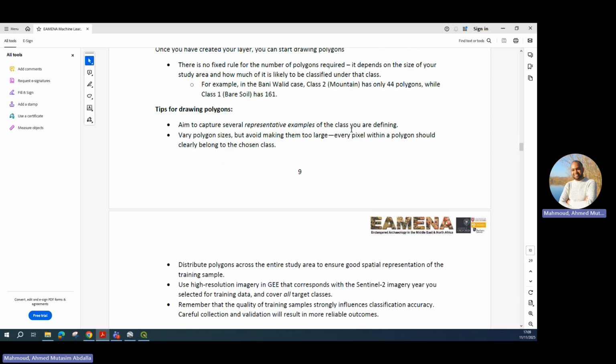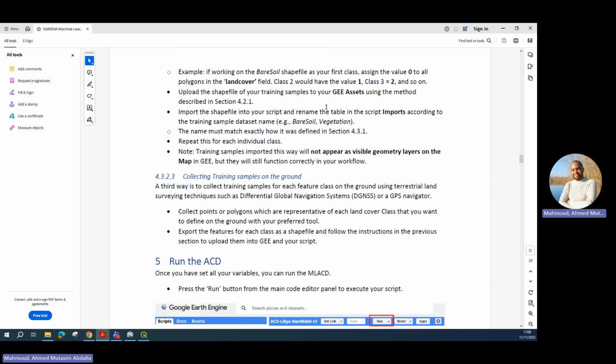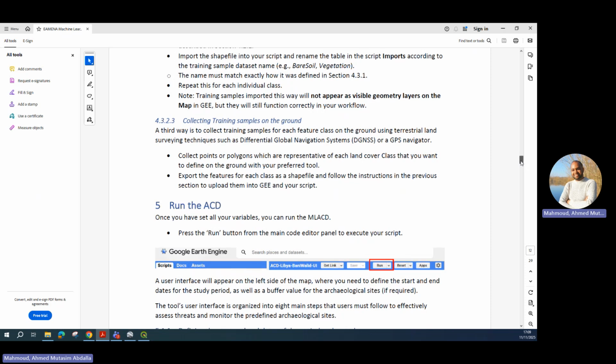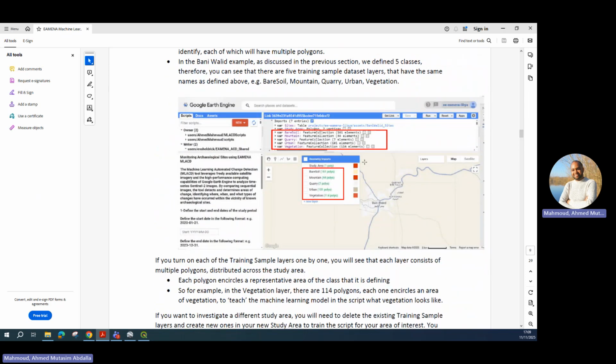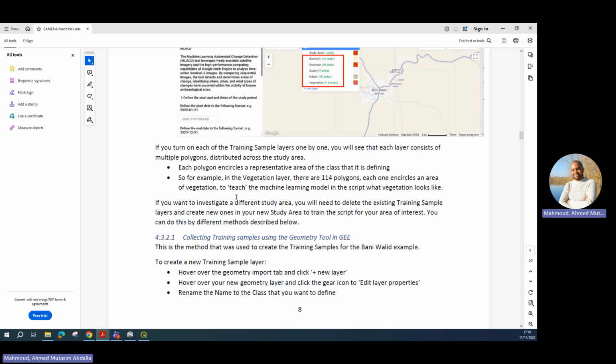The second option is to collect the training samples using Google Earth Pro. And also you can collect the training samples on the ground, so from field work or field surveys. So if we go back to collecting training samples using the geometry tool, this is what I will be showing you how to do today.